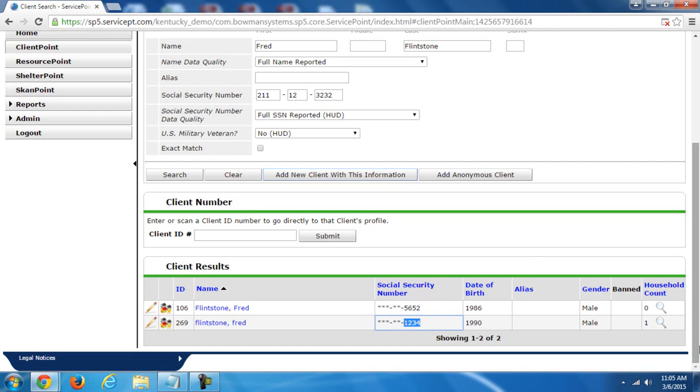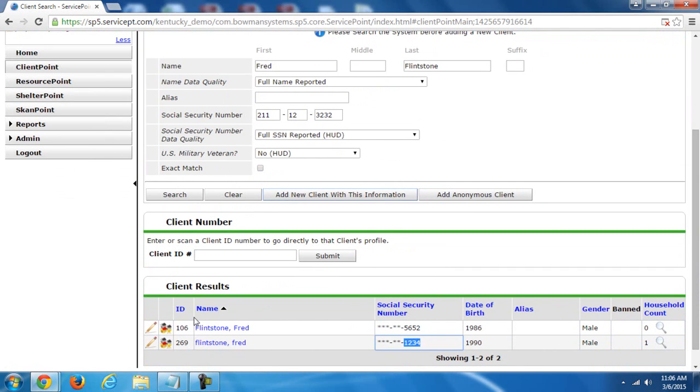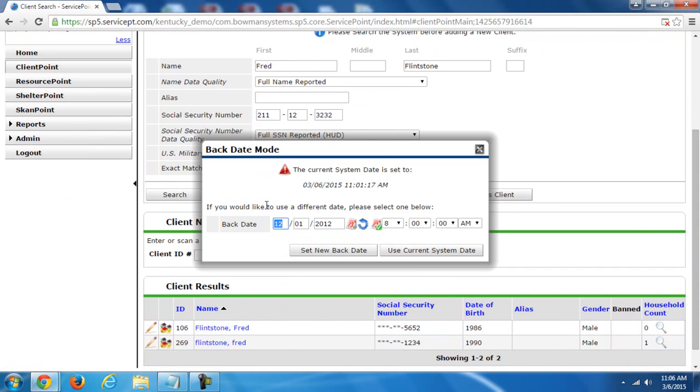So this being the case, and my client coming in and giving me the correct information, I know that these 2 records aren't the one I'm looking for. So I need to add him into the system. Otherwise, I would just click this name and go in and make my changes there. So I'll hit Add New Client with this information. I'm going to keep my backdate the same, 12/1/2012.